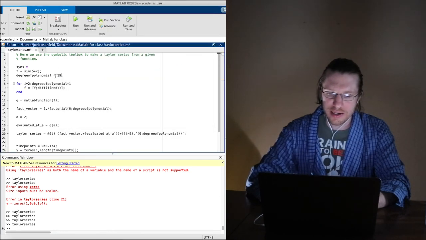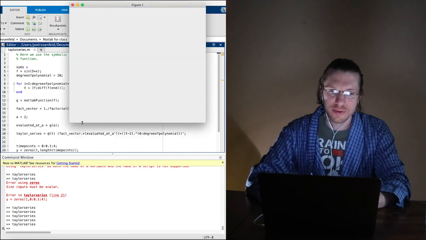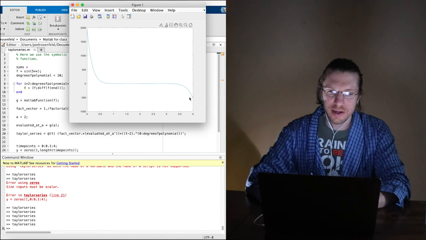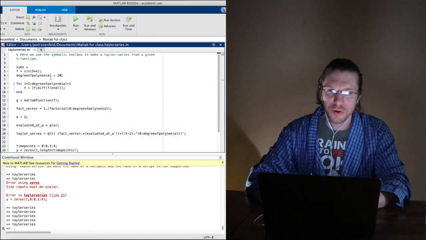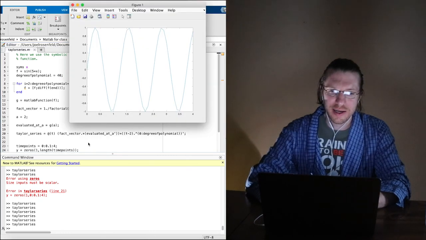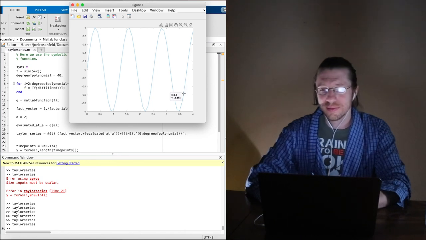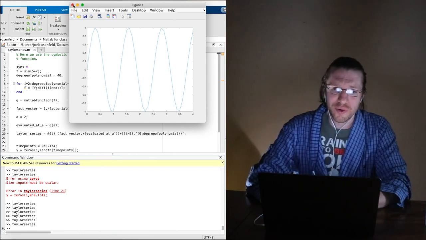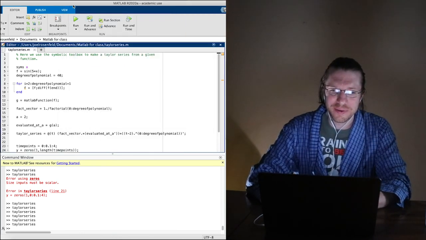Let's see what happens when I say 10. It's not something I like though. It still gets really bad up here and here. I bet though if I zoom in, it does behave locally, but it doesn't look like it's converging very quickly. So let's go up to 40 and take a look. Oh, good. At 40, it looks like it's almost exactly sine. Okay, you'd hope by the time you get to polynomial degree 40, you're doing good. But yeah, there you go.